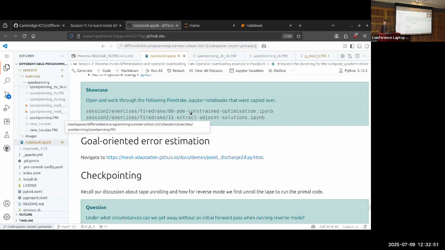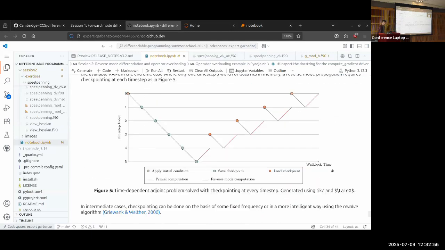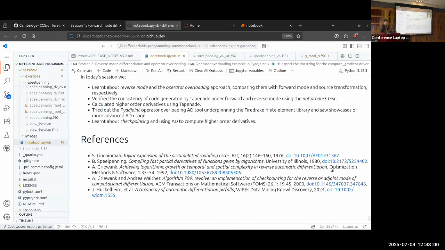I realize we're over time now, so I should wrap up. There's loads of stuff you can read. Checkpointing. So hopefully you've learned about reverse mode and operator overloading, and played around with those, both with Tapenade and then with the PyJoint tool. And then there's further information on checkpointing and for higher order derivatives. So thanks for listening, and I'm happy to chat over lunch or throughout the rest of the week.